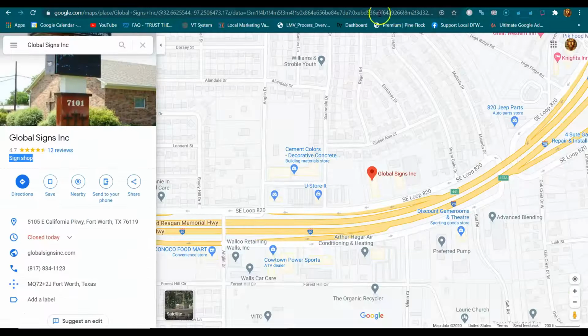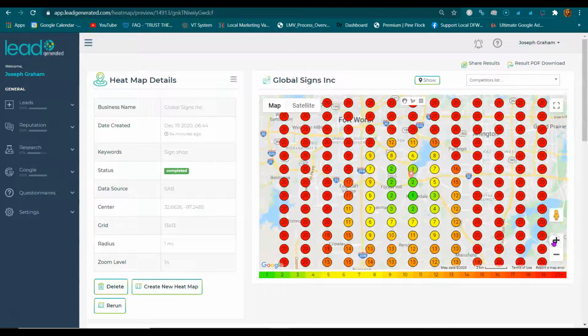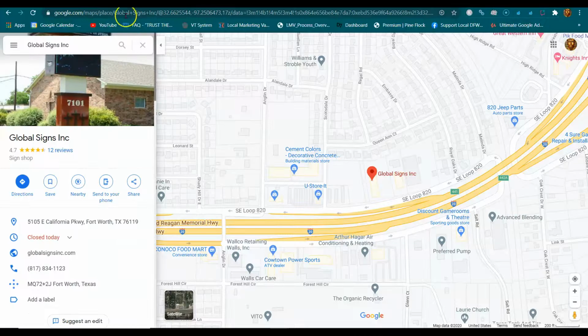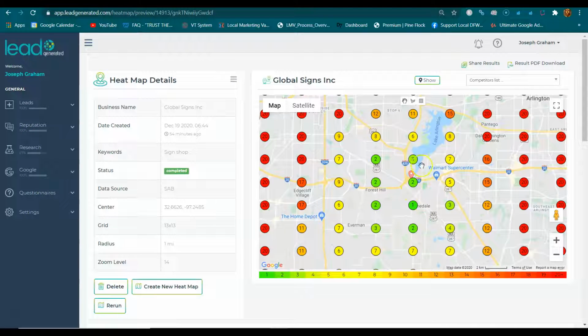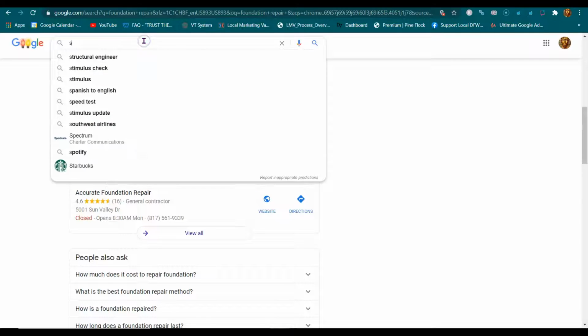So what we did was we took your Google My Business map listing, and then I ran it through my heat map tool. What this shows is where your Google map listing ranks in certain areas, right? So why is that important? Let's just say like signs.